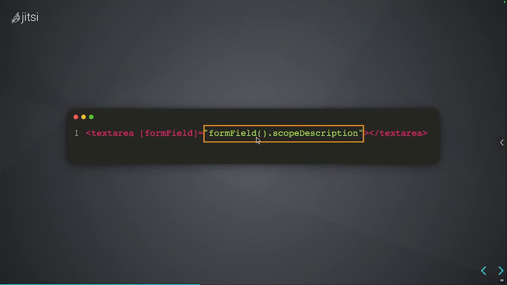So let's now see a bit more abstract way of how to deal with the parent and children components.